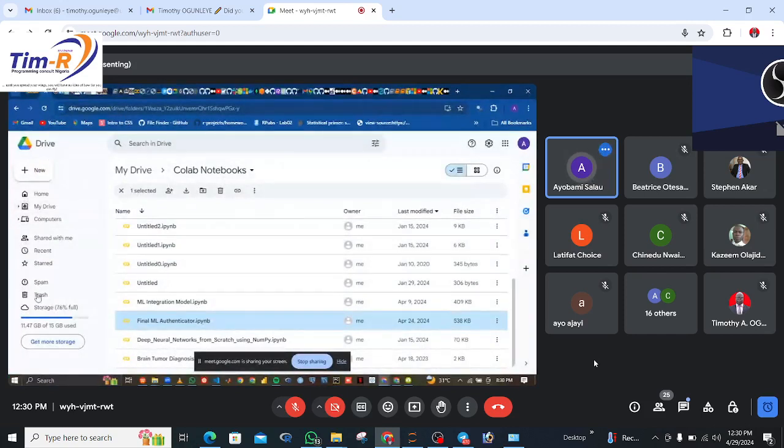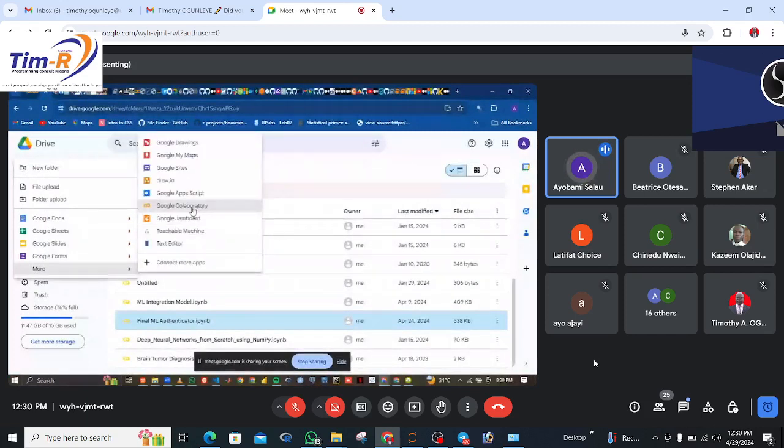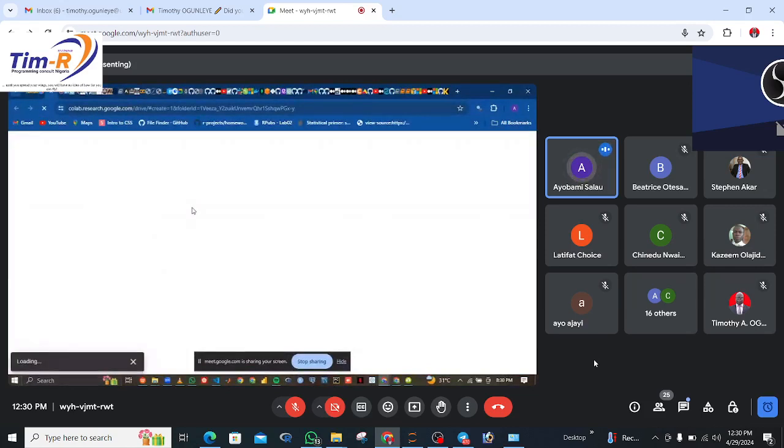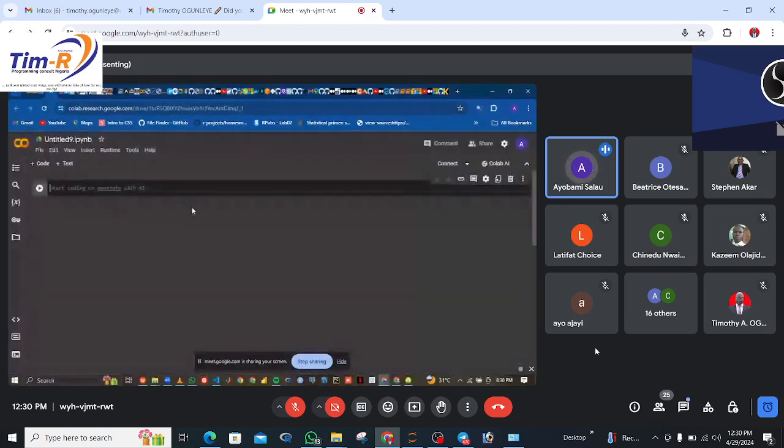After you install it, you come to new, then more, and I have Google Colab. If I click Google Colab, it's going to take me to Google Colab directly. So that's the second way of going to Google Collaboratory, accessing it through your Google Drive. Another one is just going directly to the Google search engine and typing Google Colab, then you load it from there, just like I showed earlier. And there's one more thing I want to show.